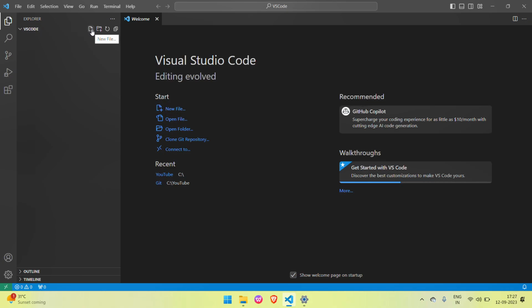We can create a new file or new folder and reload it. If we create any new files using File Explorer instead of Visual Studio, to make those files appear in Visual Studio we need to reload. And we have outline, which cannot provide outline information here, and we have timeline. We will look into this after some time.